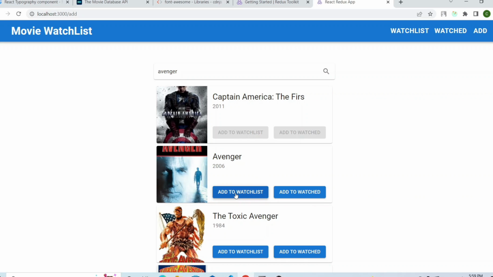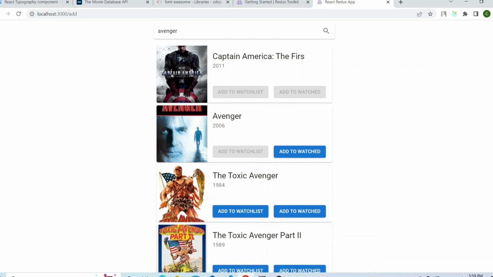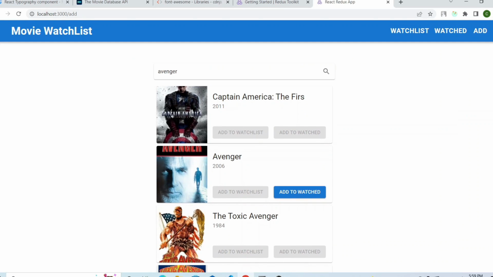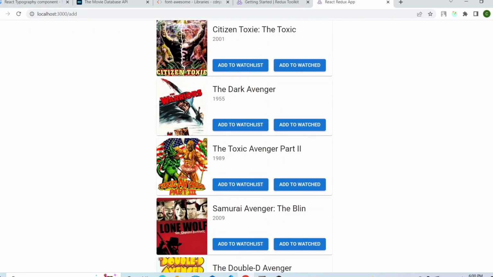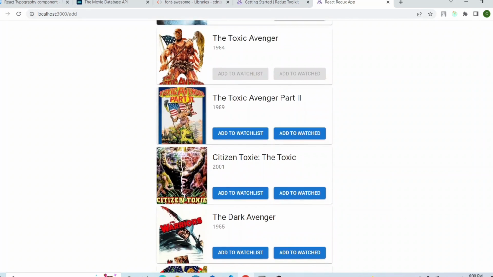So if you click add to watch list, only this button will get disabled. But the moment you click on add to watched, this also gets disabled, so that you won't add this movie into the watch list, because I have already told you the same movie cannot be placed in both places. Okay, that is watch list and watched. So this part is also completed over here.